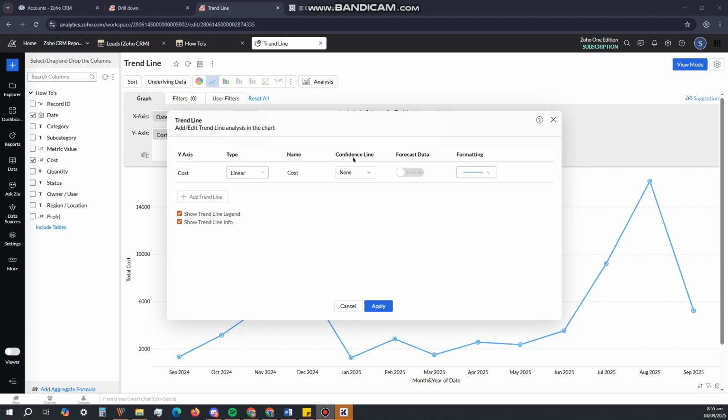So this confidence line shows the possible range where your trend or forecast values are likely to fall. So it is usually displayed as a shaded area around the line. This will give you an idea of how reliable the prediction is. So the narrower the band, the more confident the estimate.